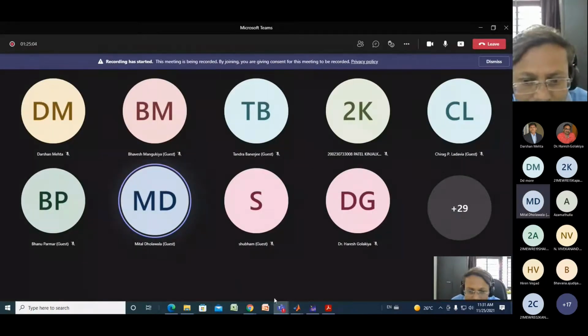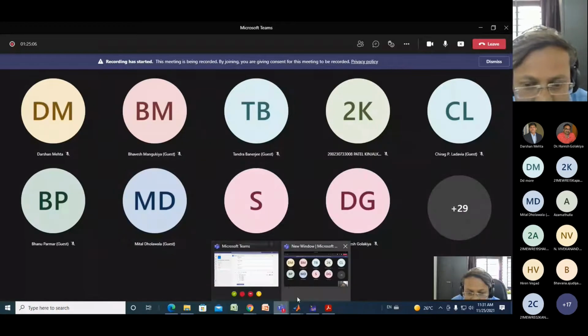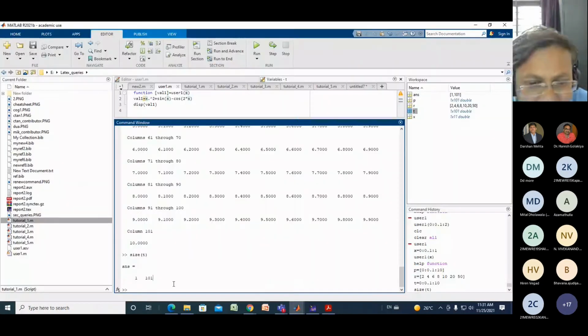Yes, sir. Why is it written as 1, 101? Because it treats every number as columns. Yeah. Always any variable MATLAB takes as a column.